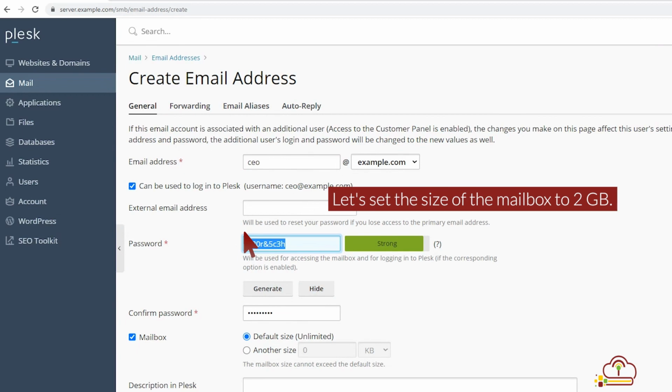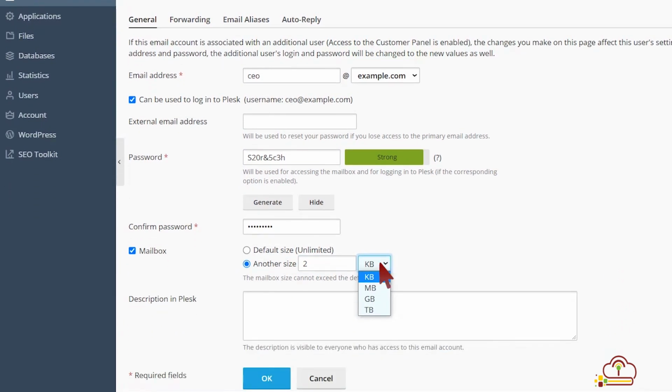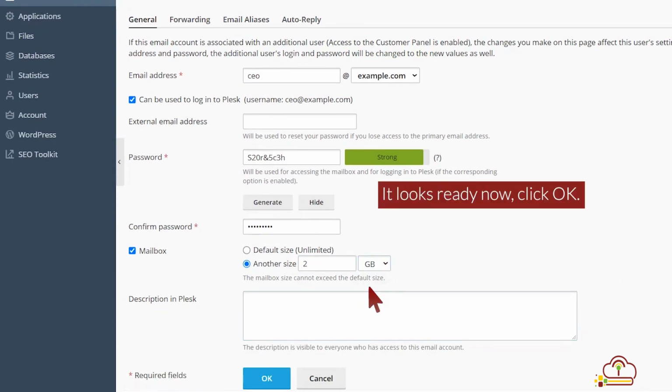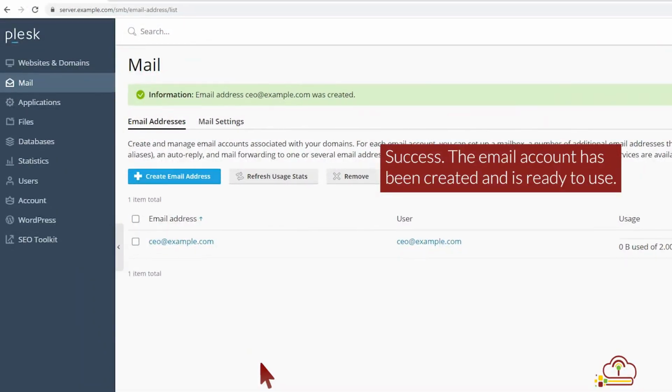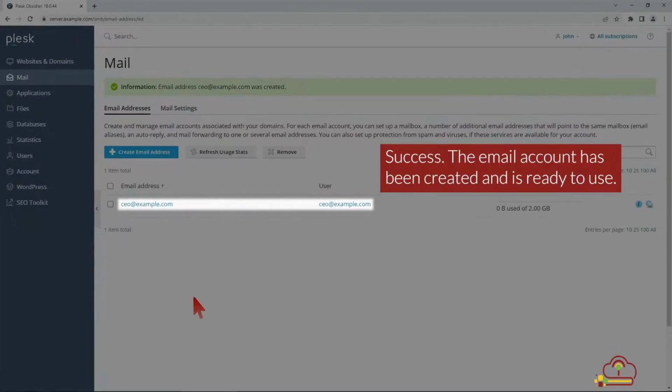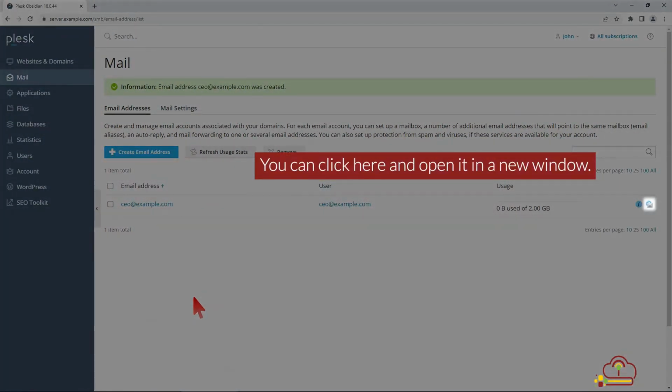Let's set the size of the mailbox to 2 gigabytes. It looks ready now. Click OK. Success! The email account has been created and is ready to use. You can click here and open it in a new window.